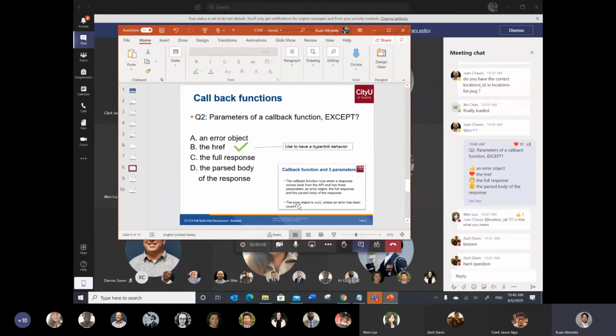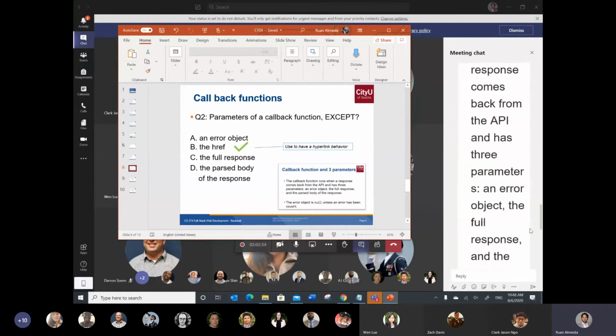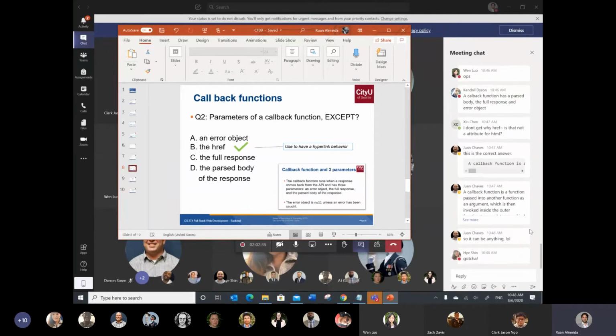The answer for that is the href, as we've seen today. Clark explained that we use href when you have to simulate a hyperlink behavior. This is the wrong option there, as we can see in the materials, that the callback function basically has 3 parameters: the error object, the full response, and the parsed body of the response. Okay, if anyone wants to comment, feel free to grab the mic.